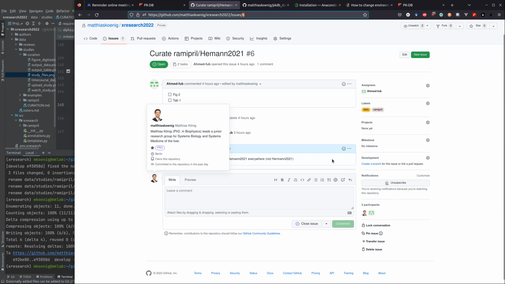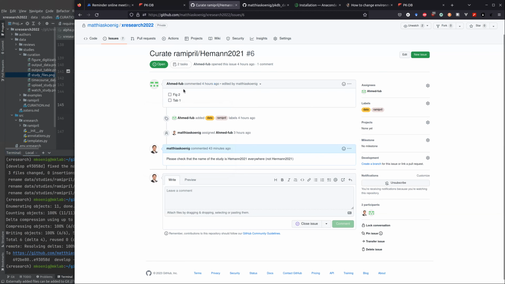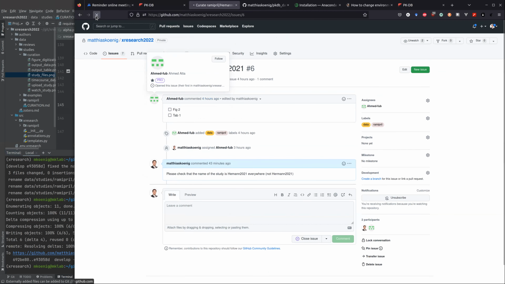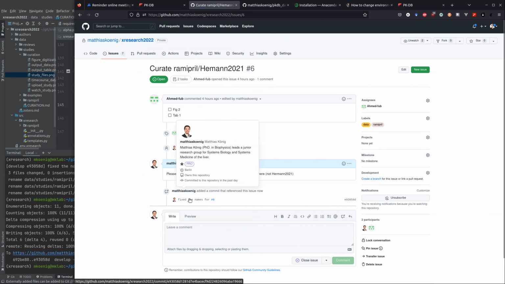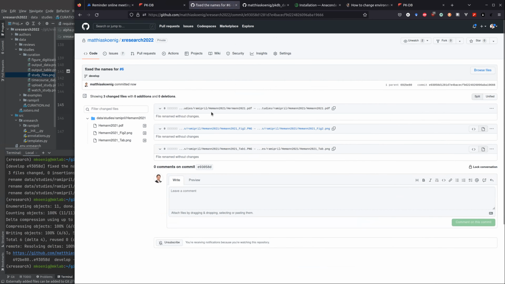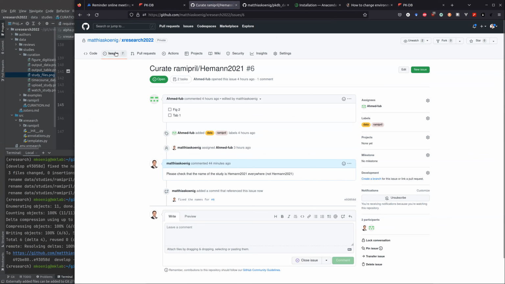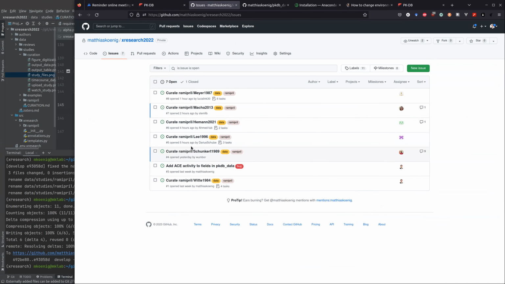Okay, and then if I reload that here, you will see that I referenced that, and you can also see what happened in the commit. Here you see that these files are changed, and now the names are correct. So this would be a typical workflow: if there are issues, you comment and answer. And a good example is what already happened with Victor here.